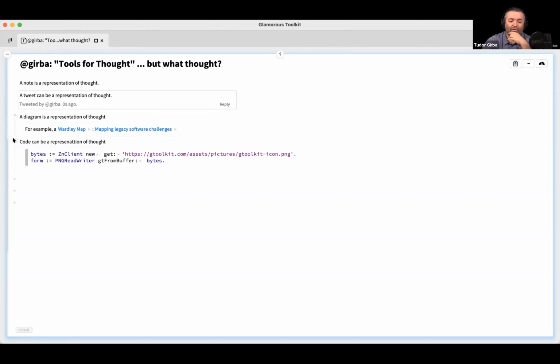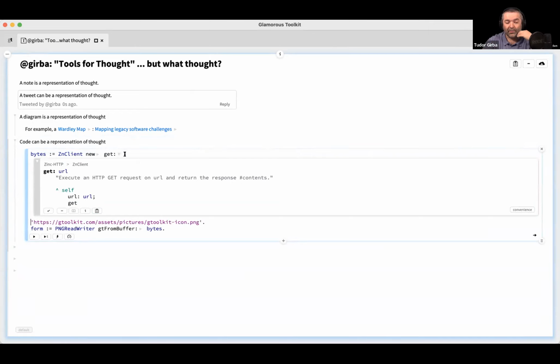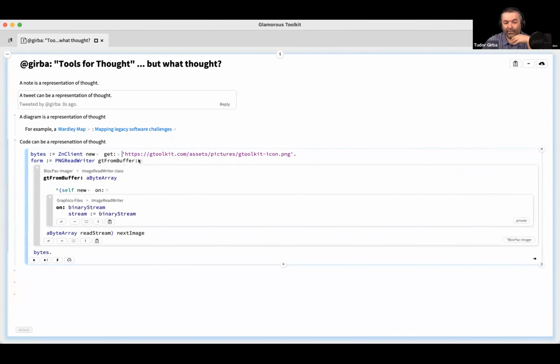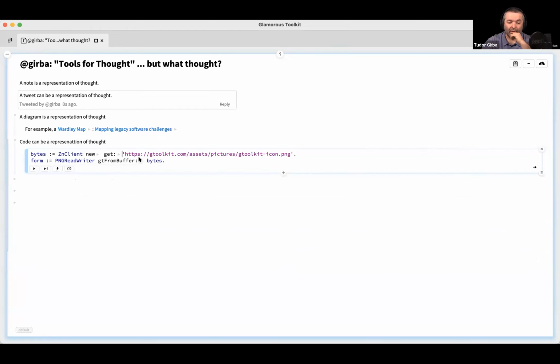So if I look, for example, here, I can have a piece of code here, and maybe I can read it and say, okay, it gets something from this URL over here and does something with PNG, probably represents it as a PNG, I guess. So this is also a representation of thought, but I could go and read deeper into this piece of code to see what exactly happens there. So maybe I want to dive deeper into the code that I'm actually playing with.